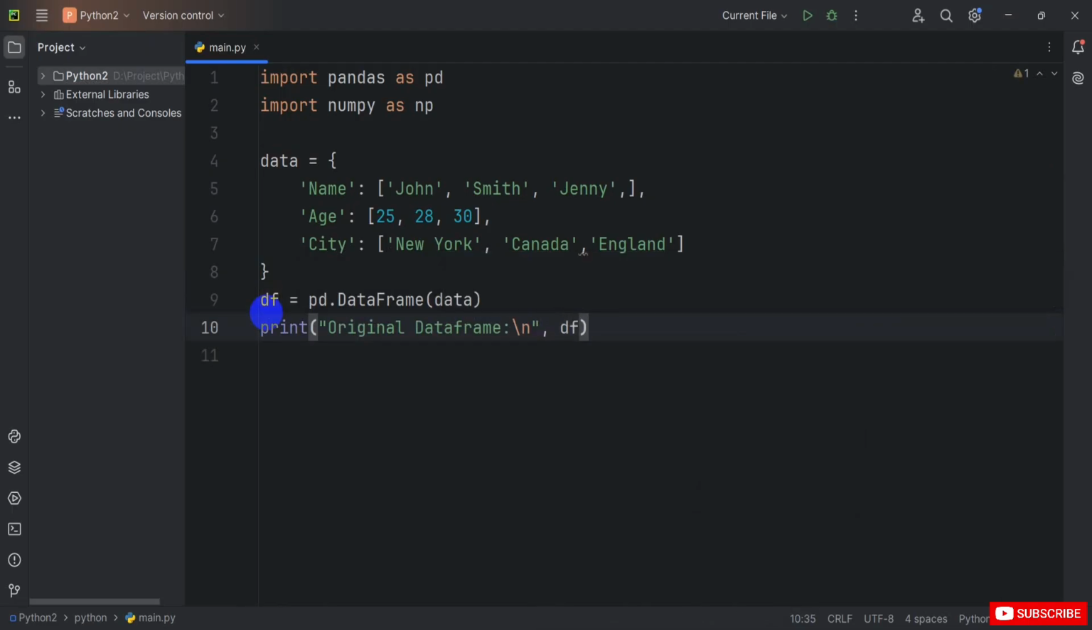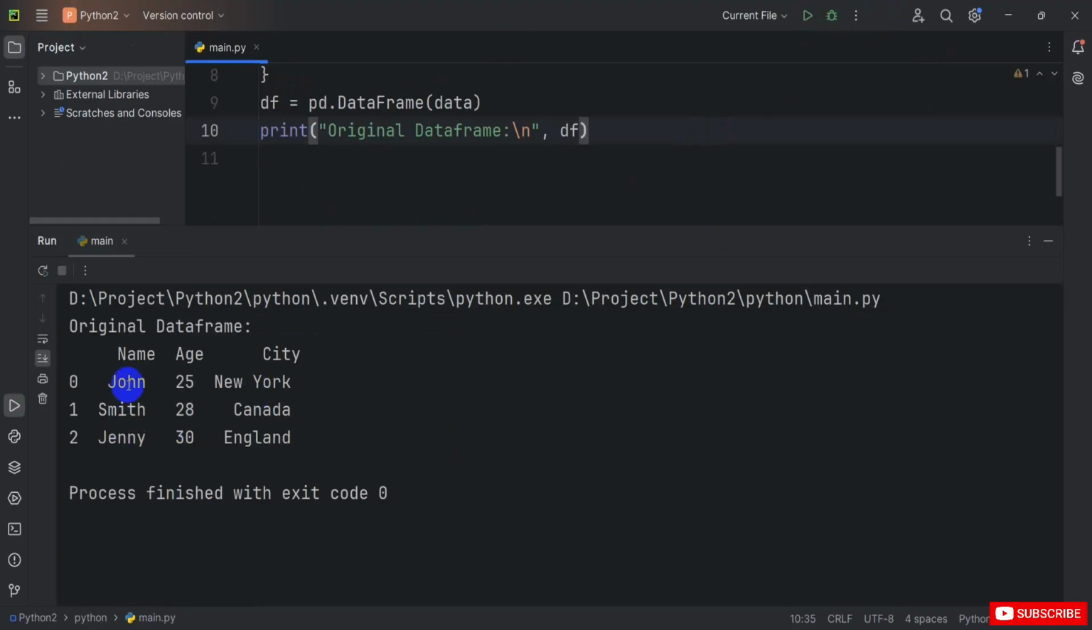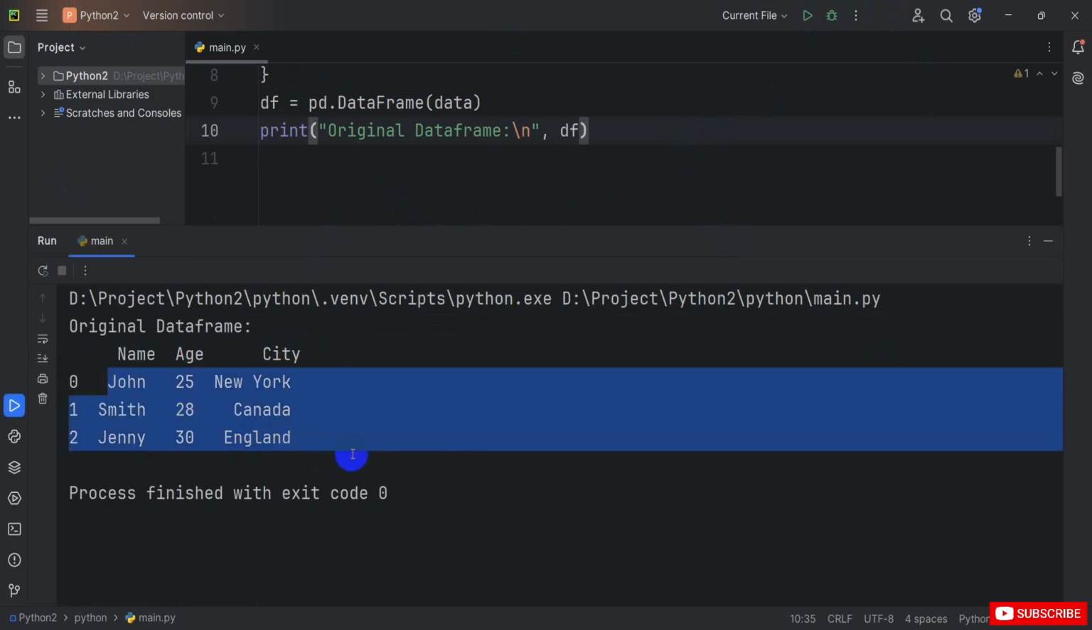So you can see here I created a simple data frame, and now I'm saving this code and let us print the output. You can see the original data frame printed. In these three lines there are columns, and here is a row of information. Okay, so I hope you're understanding.